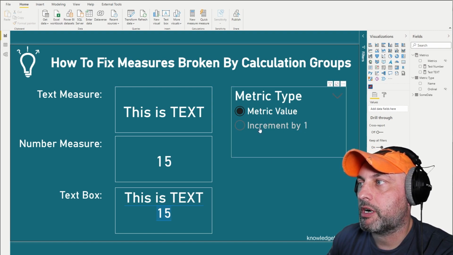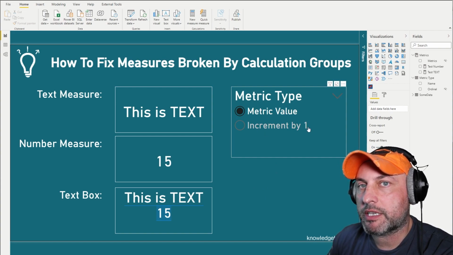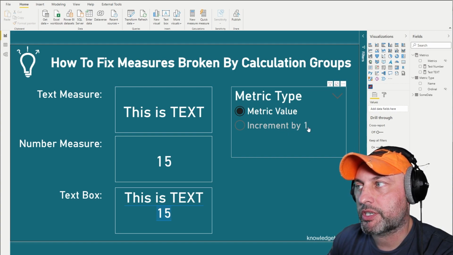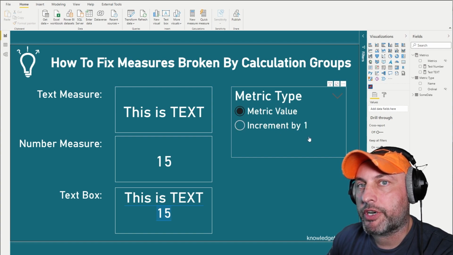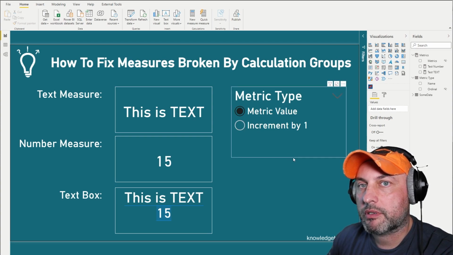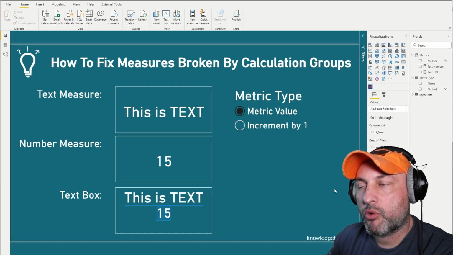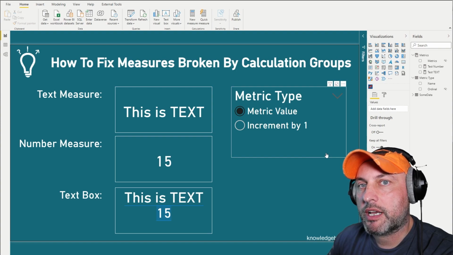The reason I have this calculation group item called increment by one is to demonstrate a scenario that does in fact break some of the measures. The break occurs when the calculation item returns something that's not a string. If you do have a measure that returns a string, like for example here, that measure gets broken. And those types of measures are actually quite common. If you want to have a dynamic title, where you're concatenating things or showing a title for a specific user or a product group, then those types of measures that return text are very useful.